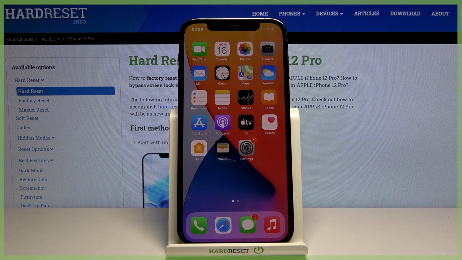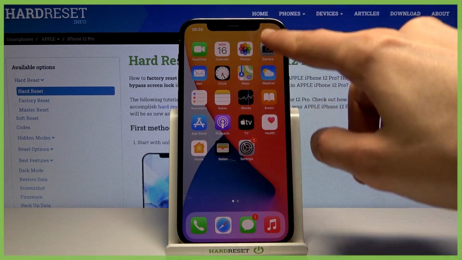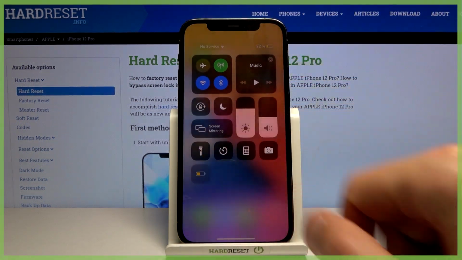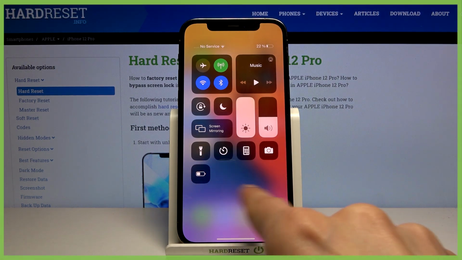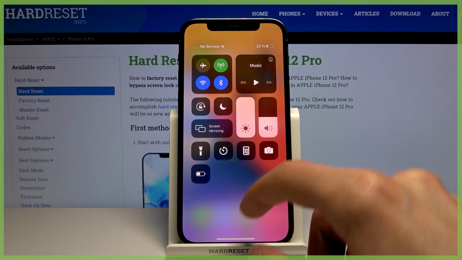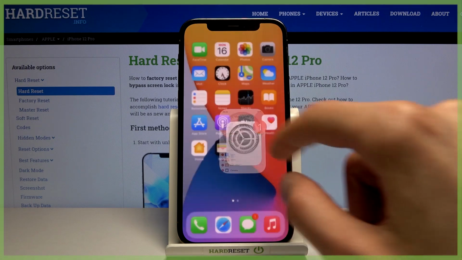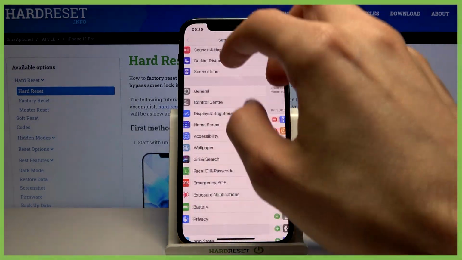So to get started, we will need to add the toggle to our Control Center. As you can see, let me quickly disable this and max out. So as you can see right now, there is no toggle for screen recording. So to actually add it, let's go into the settings, and there we go.